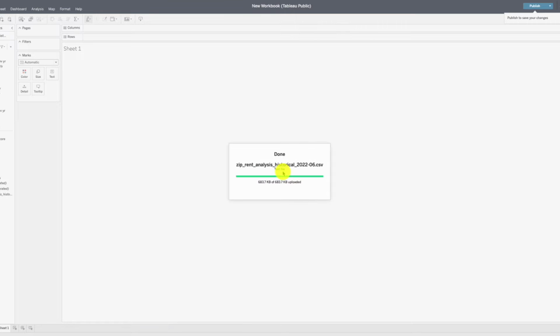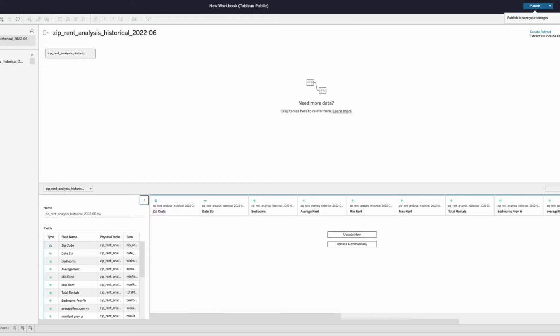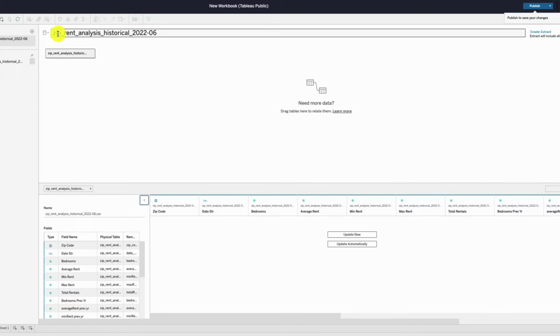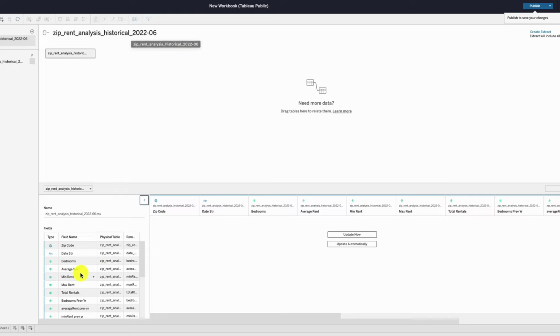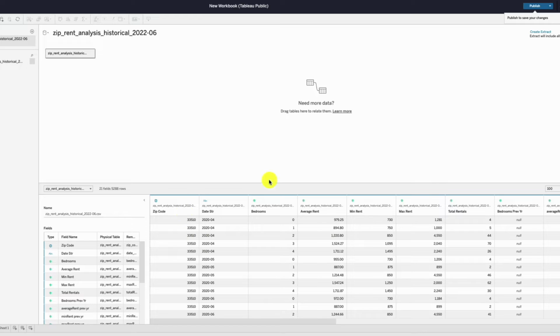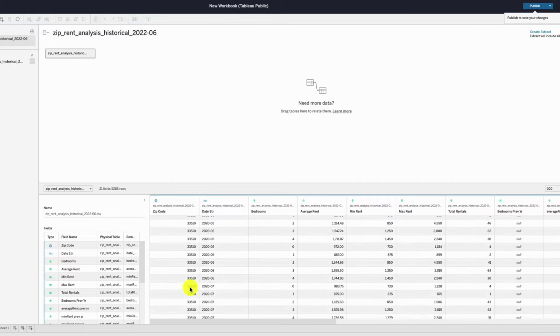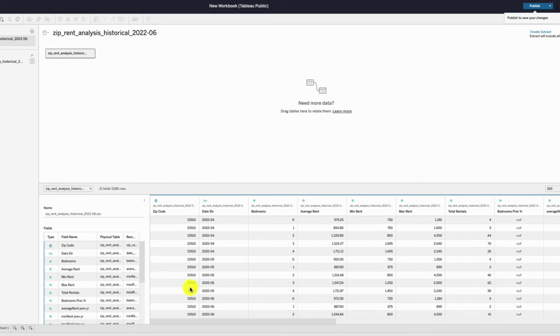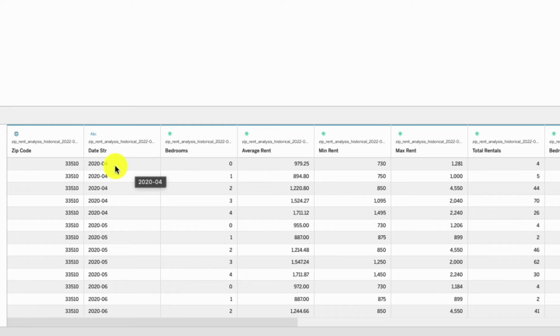Now what Tableau is doing is it's processing our file, and in our data source tab, we now can see that our CSV file is now loaded. We also have all of the columns on the left-hand side, and we can update this to get a preview of what's in our data set. We have information on our zip code. We have many zip codes here, all the zip codes for Hillsborough, but for each zip code, we have historical data. So in this case, all the way back to April of 2020, we have the number of bedrooms, and for each bedroom type, we get the average rent, minimum rent, max rent, total rentals.